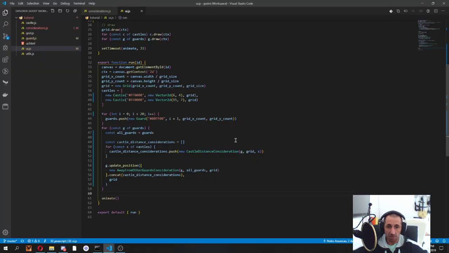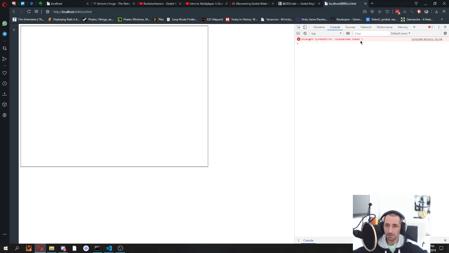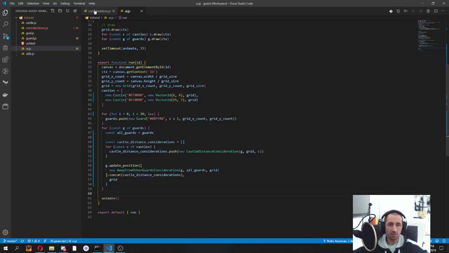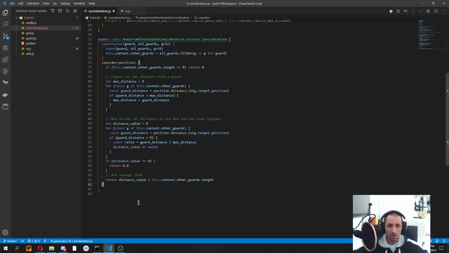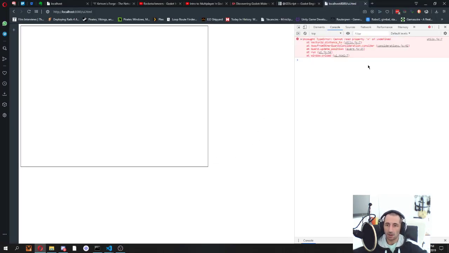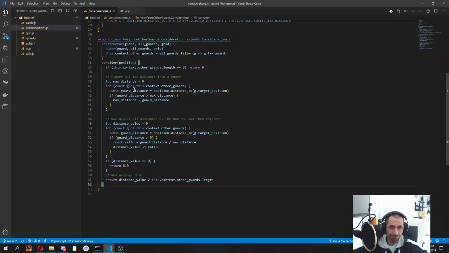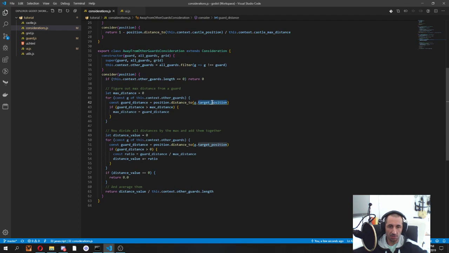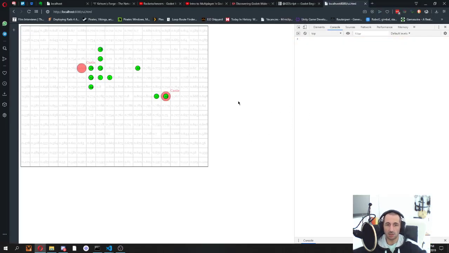It does not, because I made a mistake somewhere. Unexpected token in consideration 64. I probably made a mistake here. Yeah, next bracket. Cannot read property x of undefined, vector to distance on the considerations 42. Guard distance, position distance 2, g dot target position. Yes, okay. I had this also already set up for the animations part, which I'm not going to do right now, and that's why it's not working.